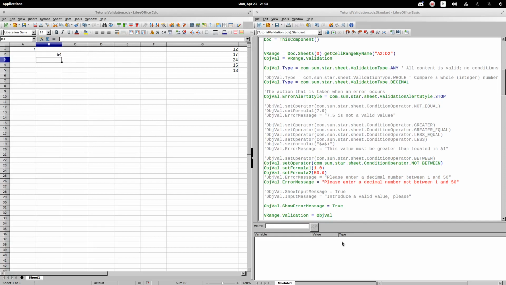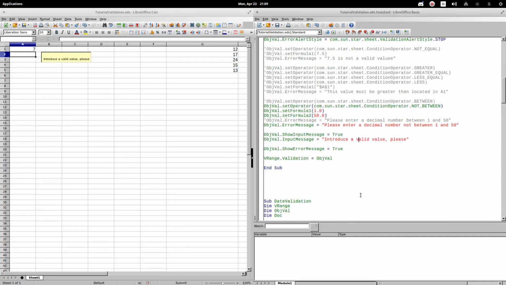I will use this same procedure to teach you how to use the input message property. To use it, we will previously define the show input message property as true. Then, we assign to the input message the message we want to show. This message will be displayed when selecting the cell that has the validation format. Let's execute the procedure and test this characteristic. As you can see, the defined message is displayed when one of the cells is selected.